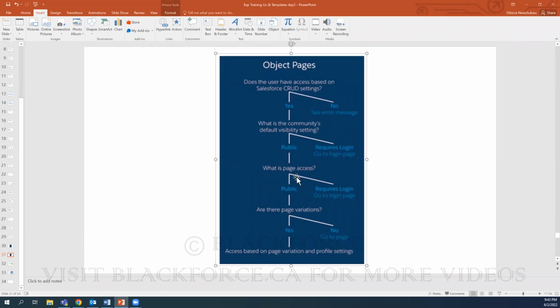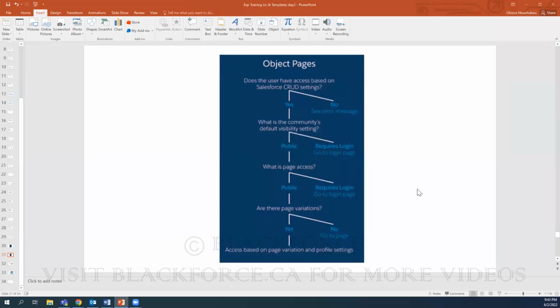Then what is page access? Is it public? Do you need to log in? Then variation, the same flow. So this is just a flow that allows you to see what it takes to have access to either our object or our page.